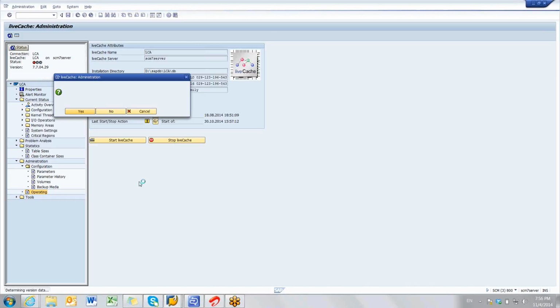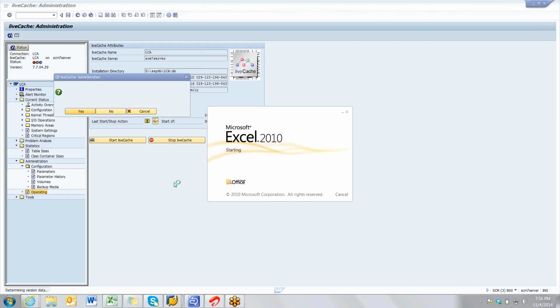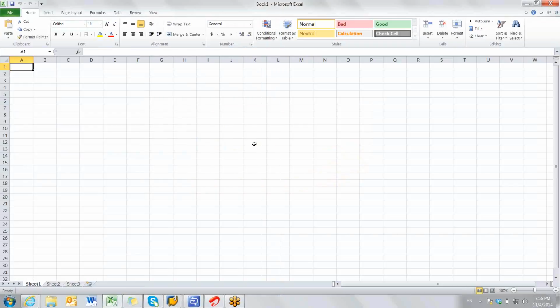Okay, sure. What is the exact meaning of this live cache actually? I'll open the Excel sheet. This is a concept. Actually, this is the main concept of the live cache: to increase the performance of the system.